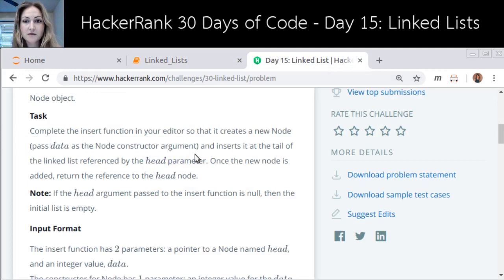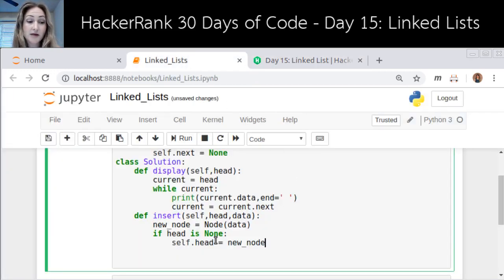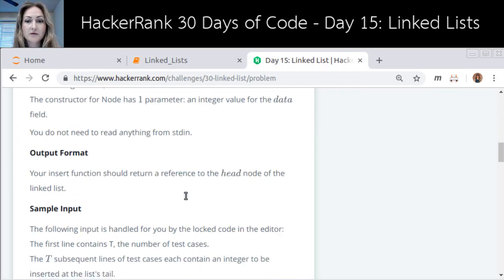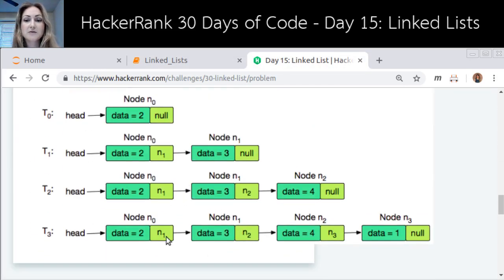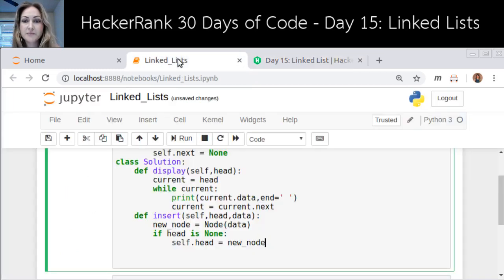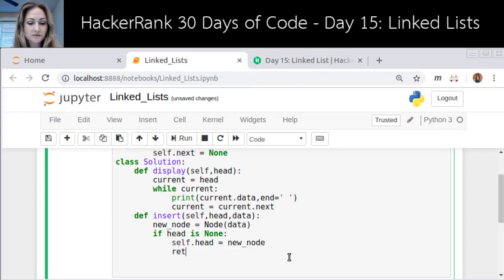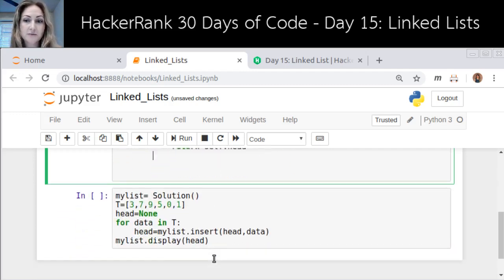Back here, once the new node is added, we want to return the reference to the head node. Here's our head node. Our head node is always going to be the same. We know that because if you look at this, our head node is always going to be node 0. So then we just return self.head. So that takes care of what if the list is empty and we need to assign our new node as the head node. So this assigns new node to head node.